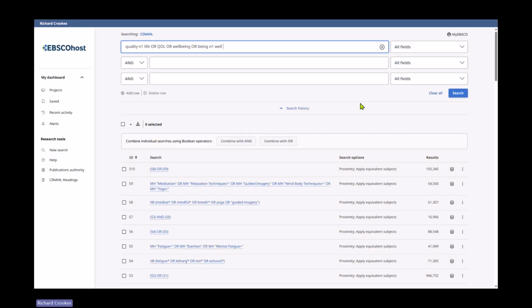And then the other one is living quality. So it could be quality of living or living quality. So again, I can put in living and one quality. Okay, so this is again a title abstract search. So I'm going to choose that option, the field code, and run the search here.